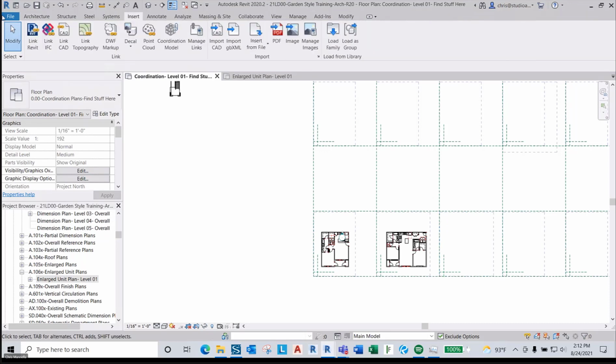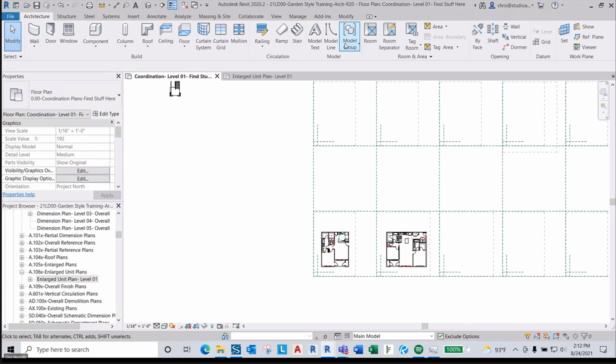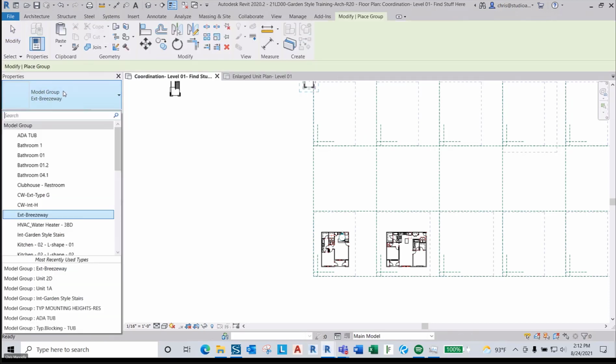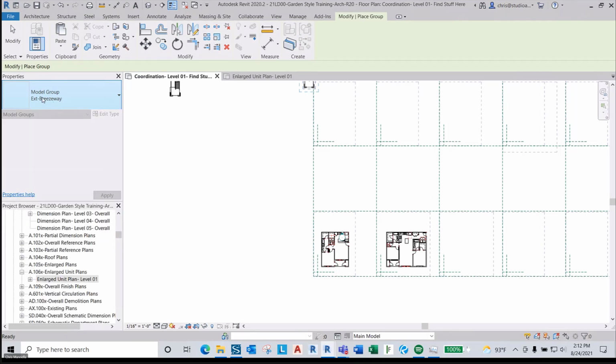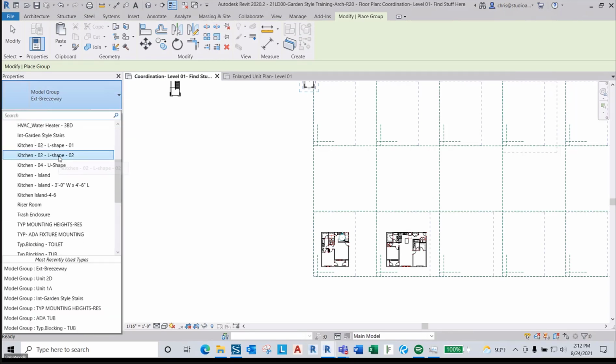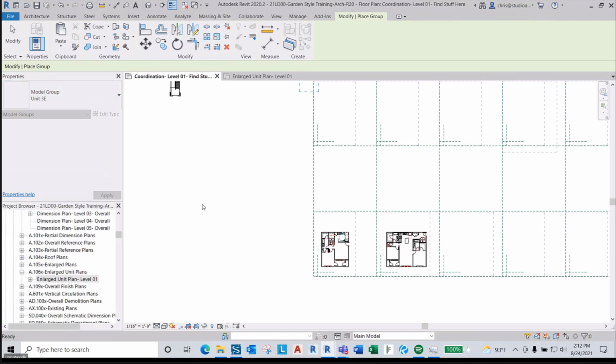I'm going to place the group. I'm going to go to architecture, model group, and then we've got a little drop down here. We're just going to go place model group, and you're going to click this little drop down box in the properties, and we're going to find the group that we just put in here. It's going to be unit 3E, and we got it here. We're just going to place it in that scope box.